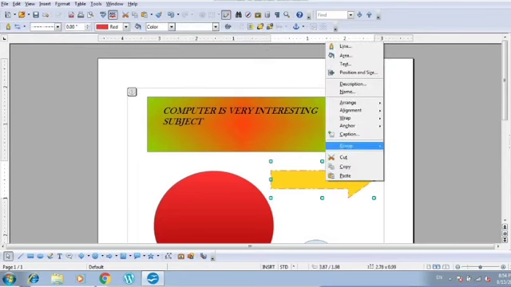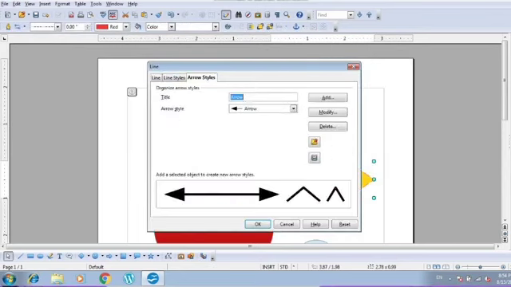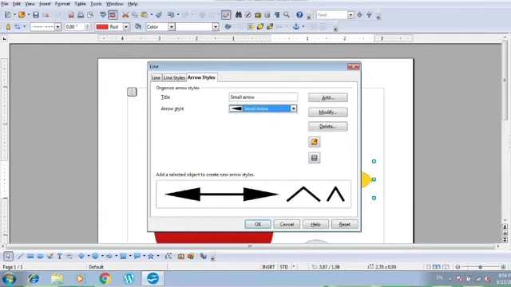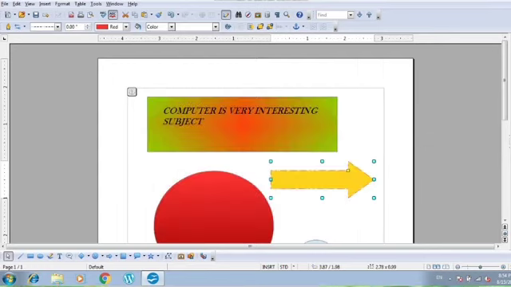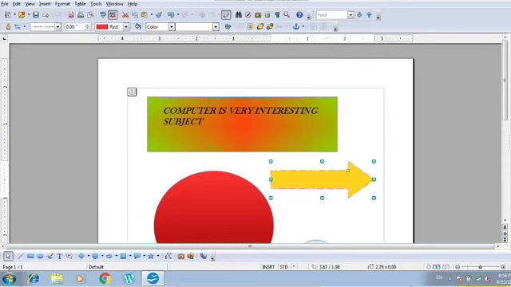All right, so I'll show you once more how the lines can be changed. Do a right click and go to the line command. Here there are different kinds of tabs: line style, arrow style. You can give an arrow style also. There are different kinds of arrow styles given here. You can select from here and then press OK. So this is how it works.